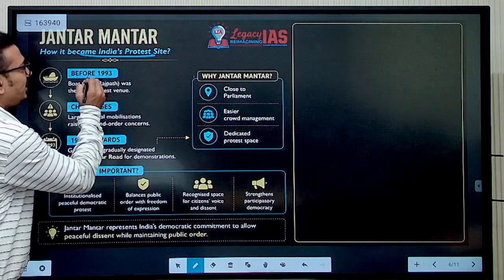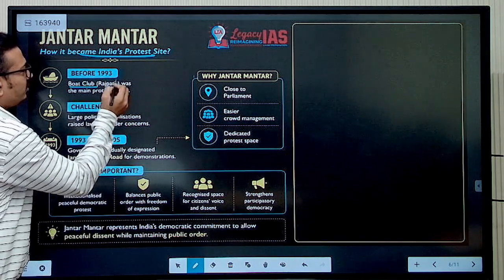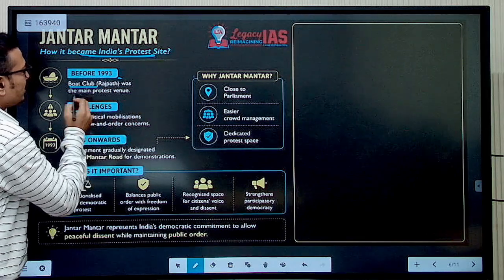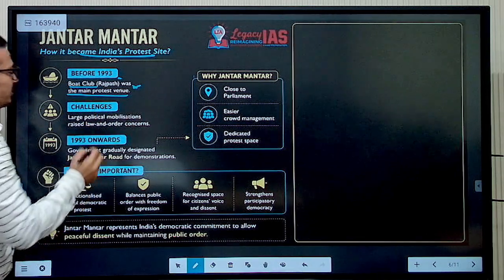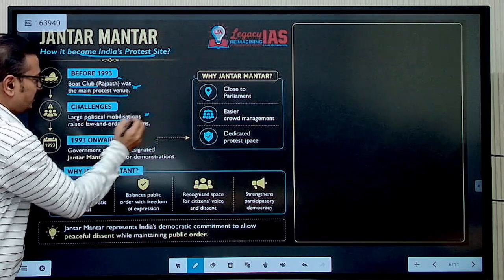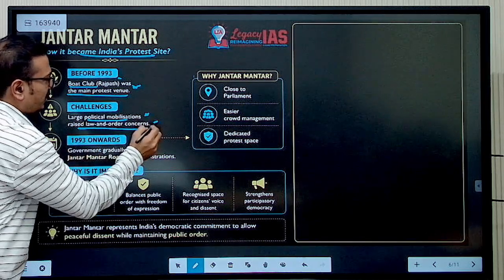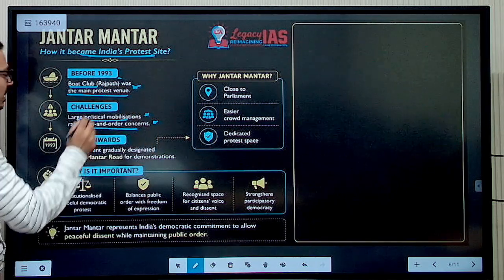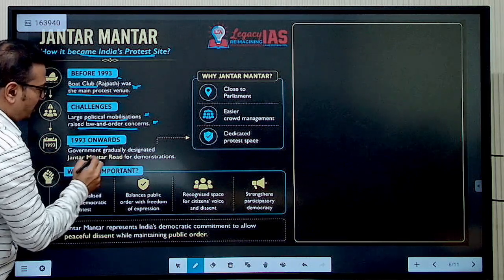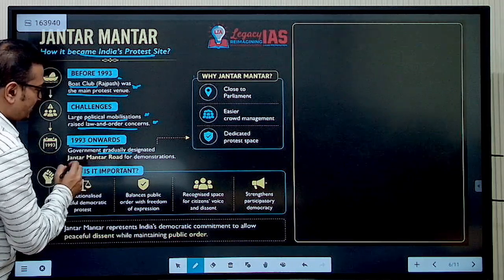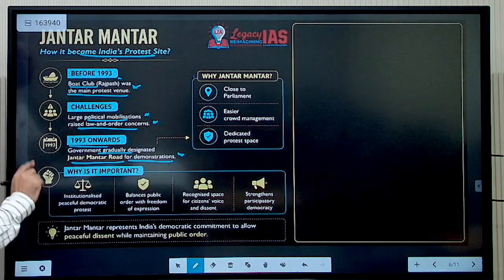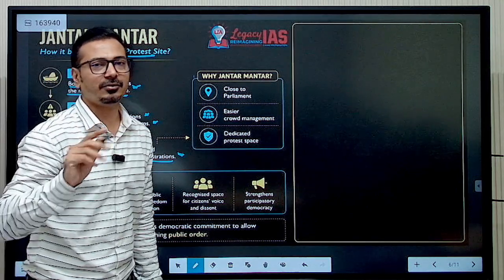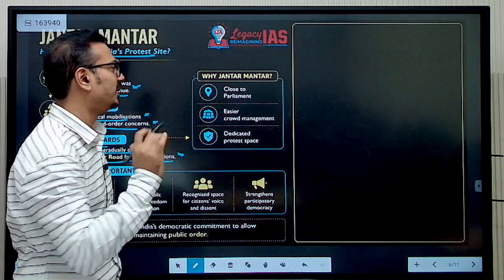Now before 1993, Boat Club near Rajpath in Delhi was the main protest venue, but there were challenges for this, especially large political mobilizations, and it raised law and order concerns. That's why from 1993 onwards, government gradually designated Jantar Mantar Road for demonstration. There are some advantages to designate this site for peaceful protest by the government itself.